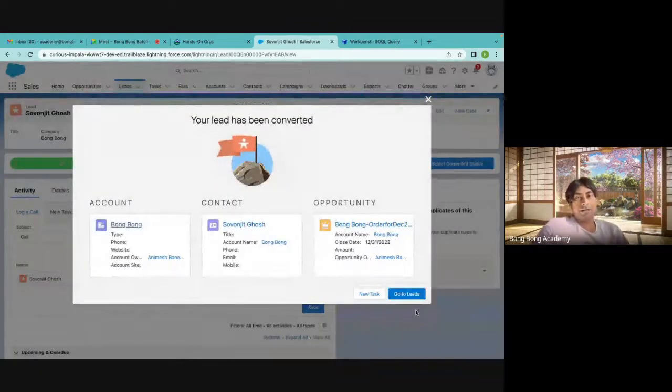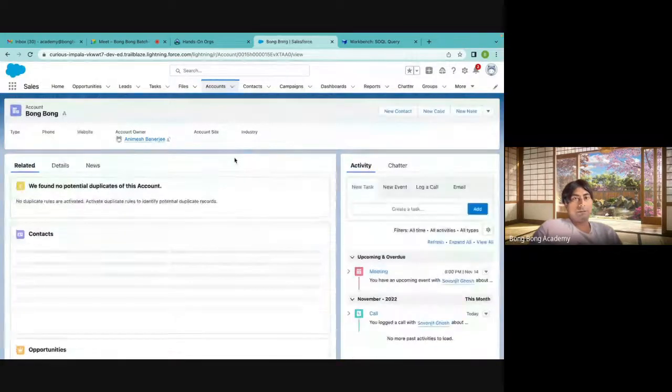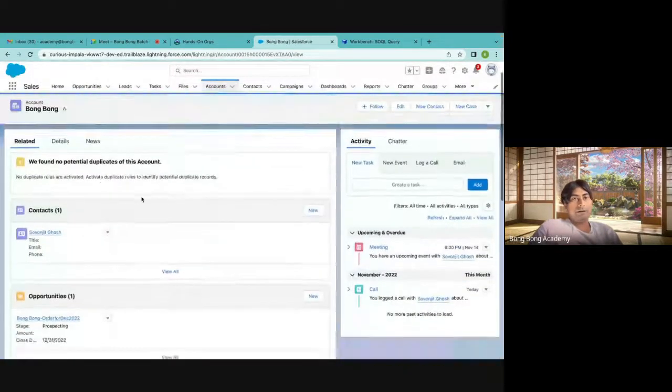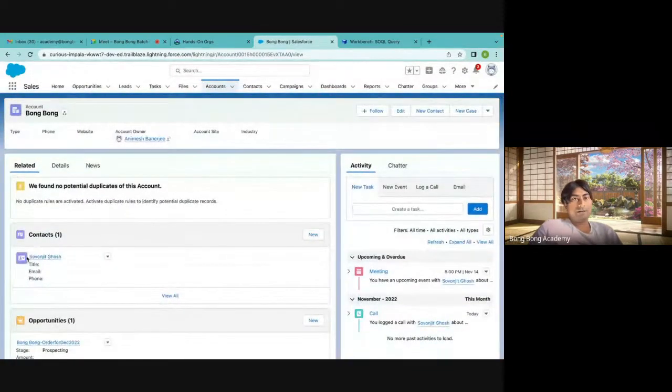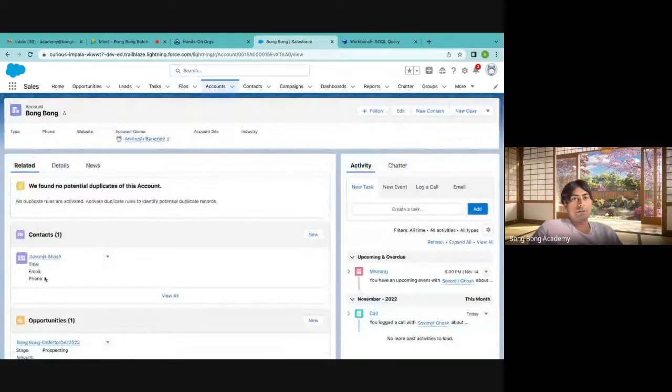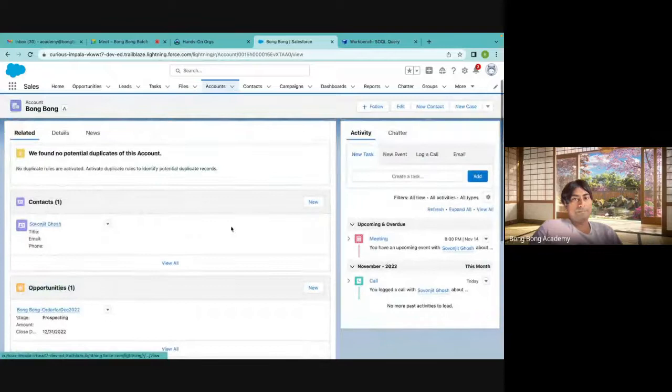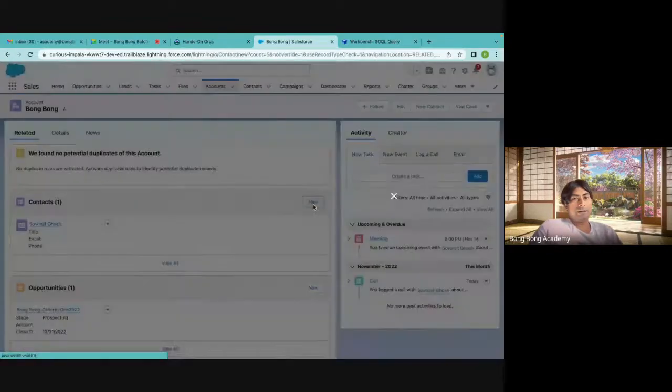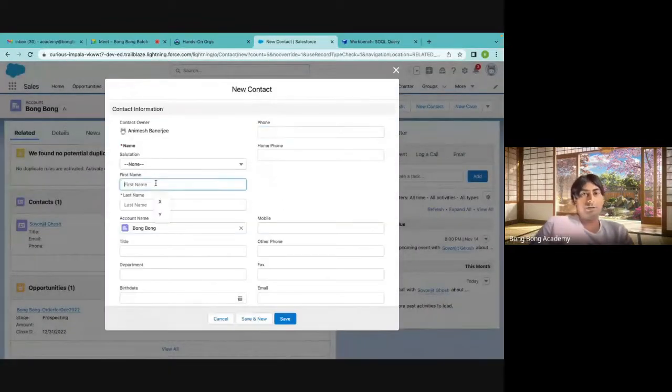So what it does is that it creates 3 different records in 3 different tables. If I jump into account, all these are related. Account has a contact. Account also is related to opportunity. And it is a one-to-many relationship, right? Account and contact.